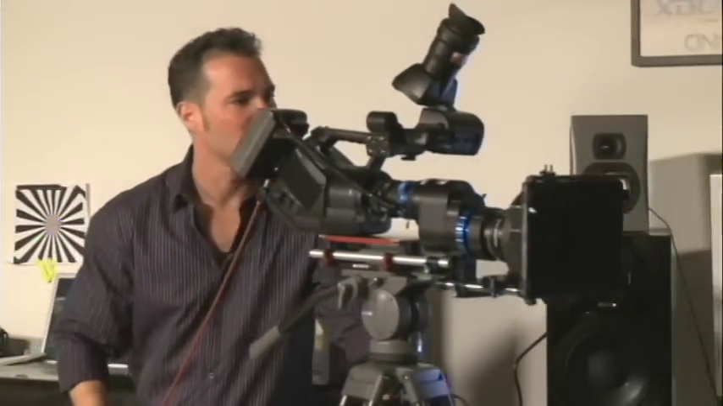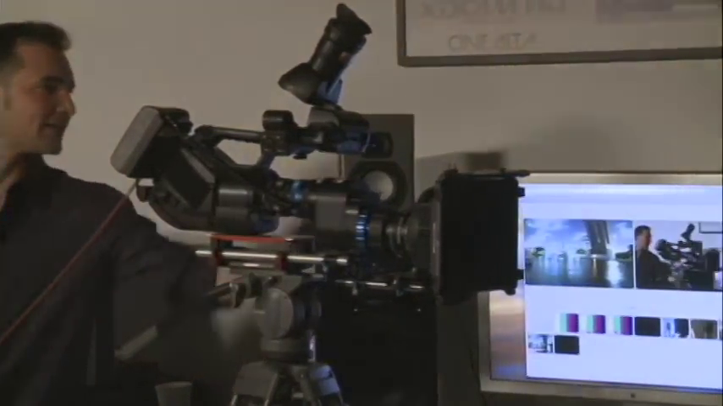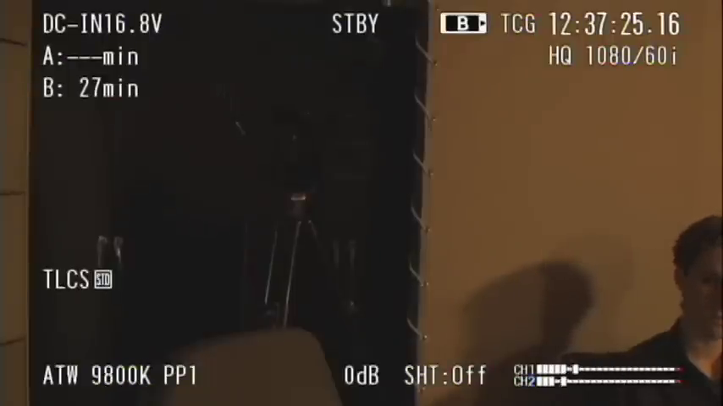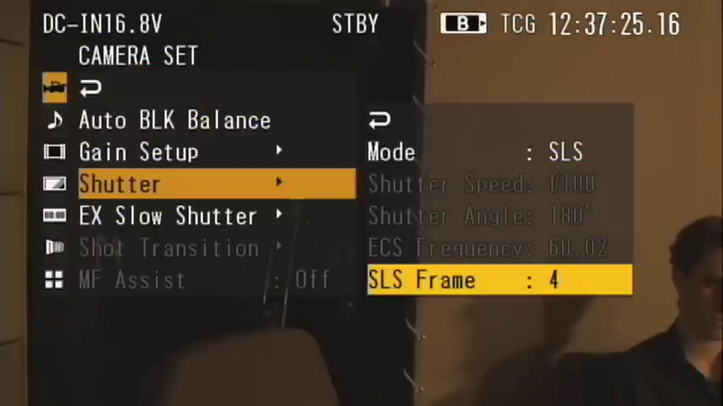Okay. So now I'm aimed at that EX3 camera. Doesn't have much light on it, but the Sony EX3 cameras, all the XDCAM lines, have this special extra slow shutter feature that will allow you to virtually see in the dark. All right, so check out what I mean here. We jump into the menu. EX slow shutter.